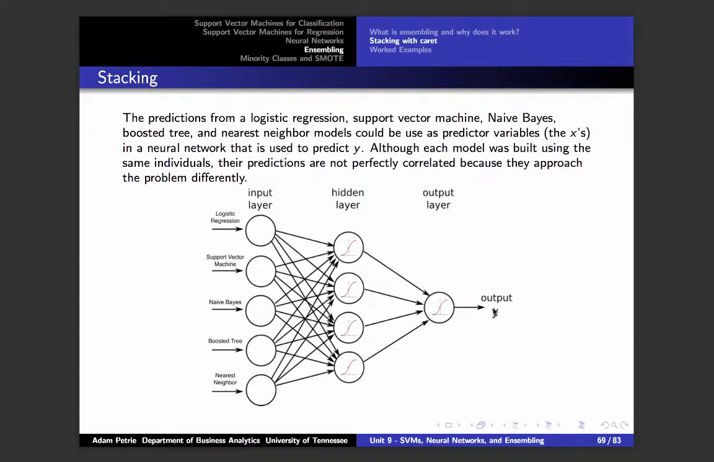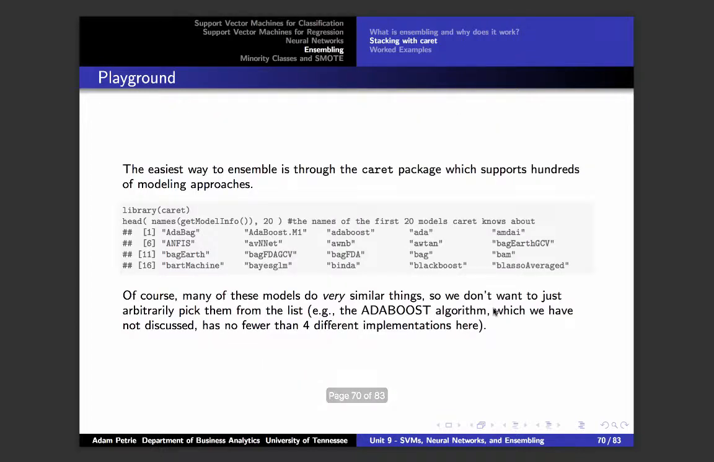So we might come up with some nonlinear combination of the predictors, which could end up being stronger than any one model's predictions alone. And this is why we use caret, because caret actually has a package that allows us to do this ensembling very effortlessly. So caret knows how to play with a lot of different models. If you run getModelInfo on caret, it'll spit out all of the models that it knows about.